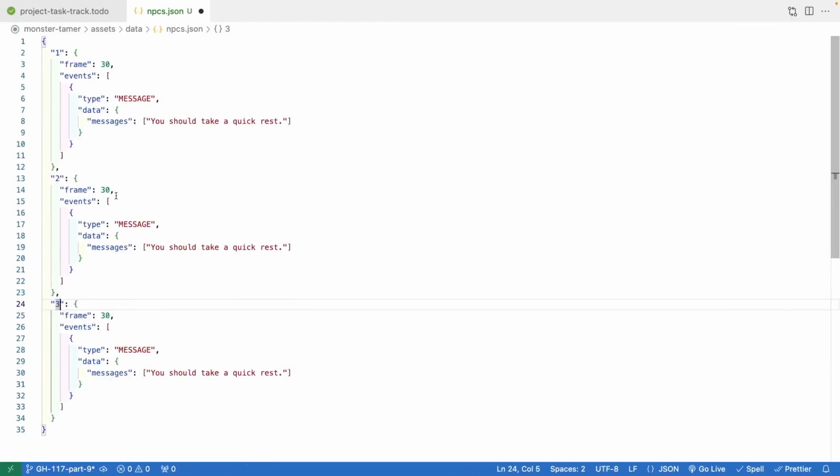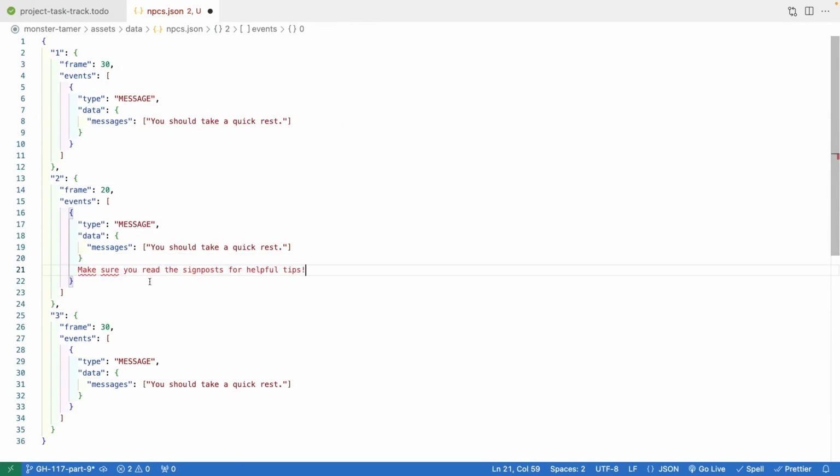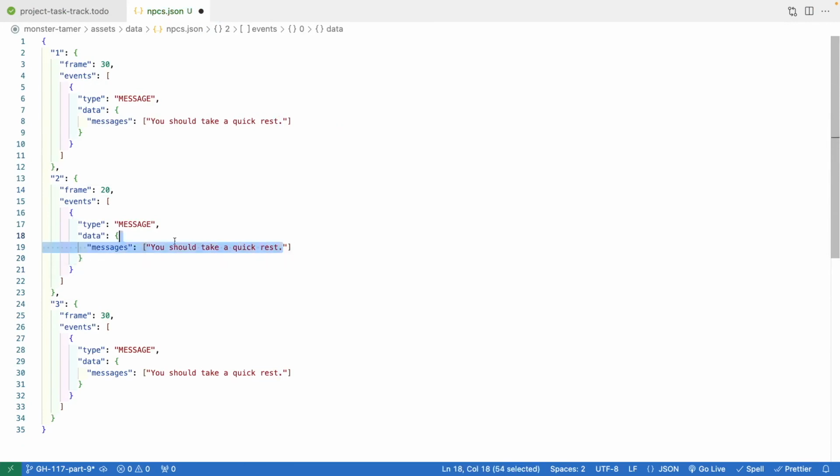So we come back to our JSON file. Let's go ahead and update our frame to be 20. And I'm going to just paste our messages right here. Okay, so we just have one message. So what we'll do is we're just going to replace that string here.